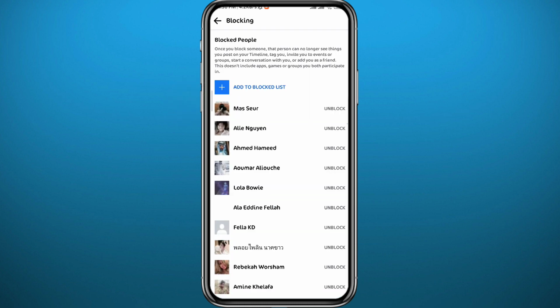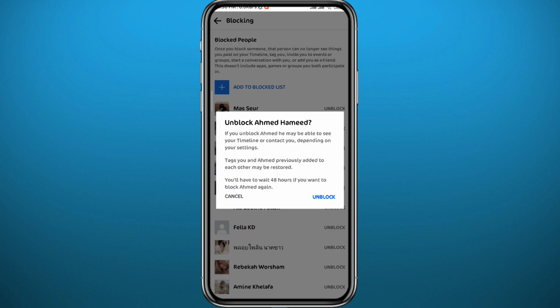And here, guys, you find every single person that you have ever blocked on Facebook. To unblock any of these accounts, you can tap on unblock right next to the name of the account that you want to unblock. You'll get this window. You can tap on unblock right here and they will be unblocked right away, but they won't be back on your friends list if they were there in the first place.